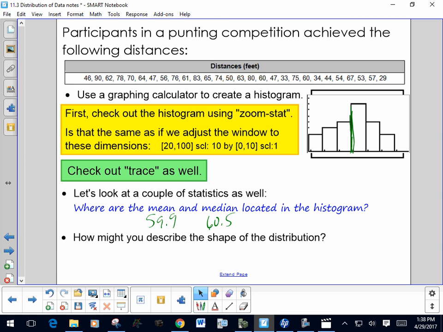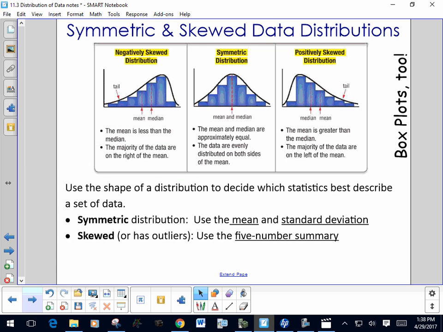How might we describe this? We'll actually get into that in a second. Here we go, symmetric and skewed data. So when you look at a distribution of data, you can decide if it's symmetric or if you think it is skewed. So the symmetric ones, like this one in the middle, the mean and the median should be approximately equal, really close to each other, and then the data are evenly distributed on both sides, and it gives you this nice symmetric, like mirror image sort of picture.